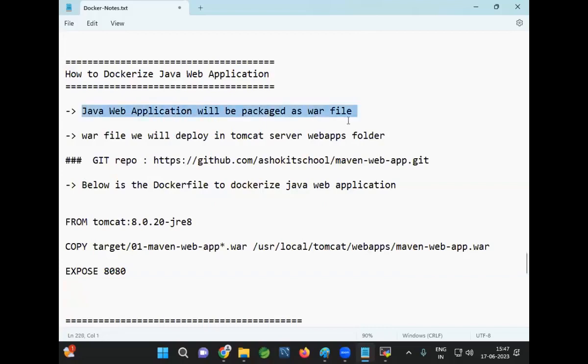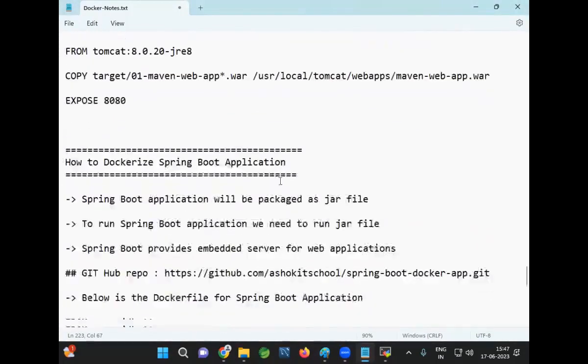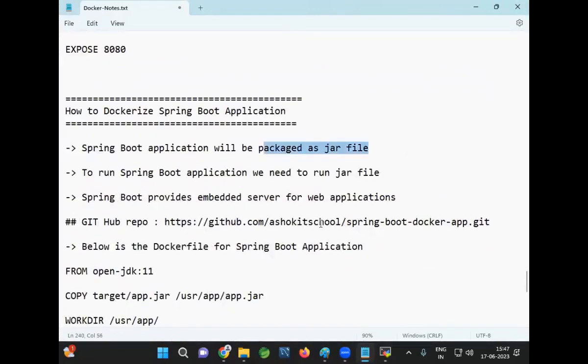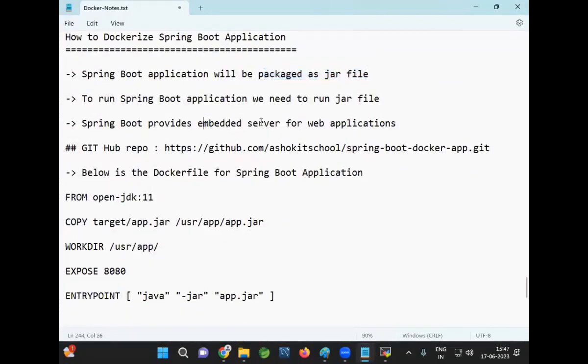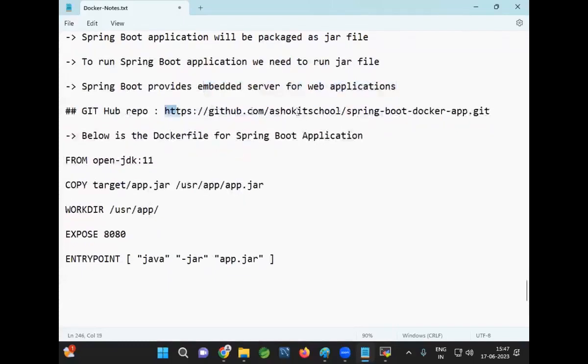A Java web application will be packaged as a WAR file. For that, we are going to use a Tomcat server. I have given one web application here. A Spring Boot application will be packaged as a jar file, and for that an embedded server will be available. This is the GitHub repository. Below is the Docker file for the Spring Boot application.